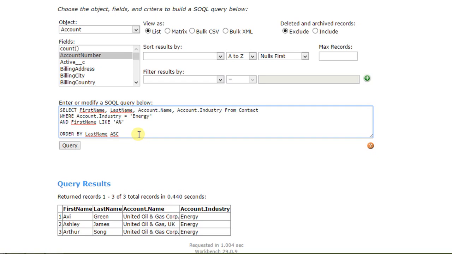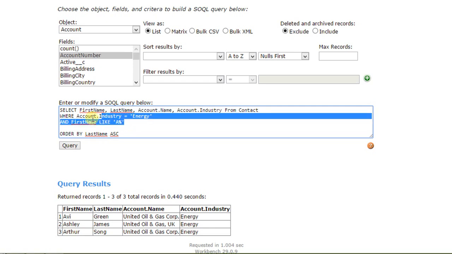Alright, so keep on practicing this, and try to use your own logic and build your own queries. And once you feel that you're perfect with SQL queries, then you can go for some complicated queries as well.